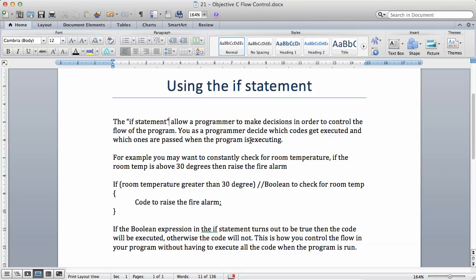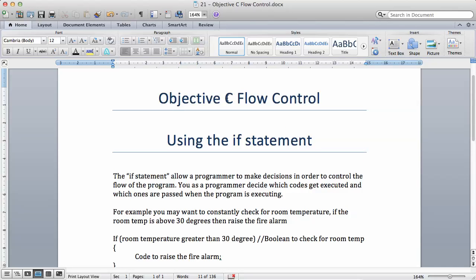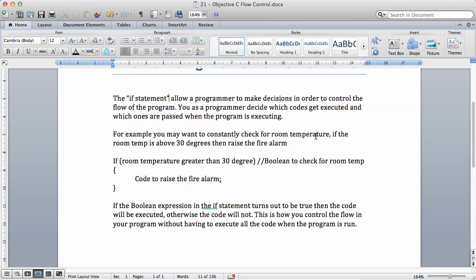created statements such as if statements and flow control. You can decide which line gets skipped. So this is what we actually call flow control. The if statement is one of the ways to do flow control in your program.